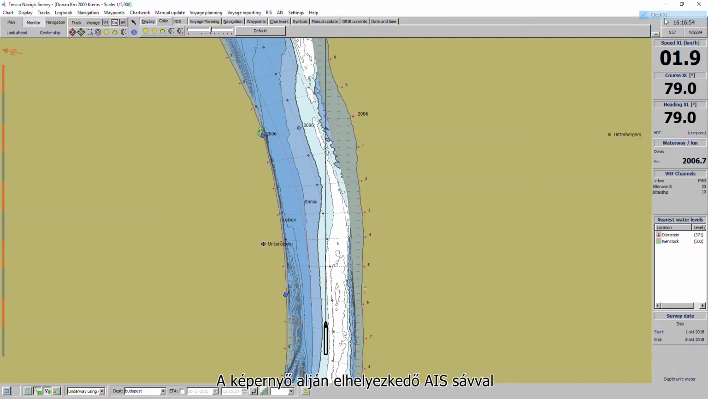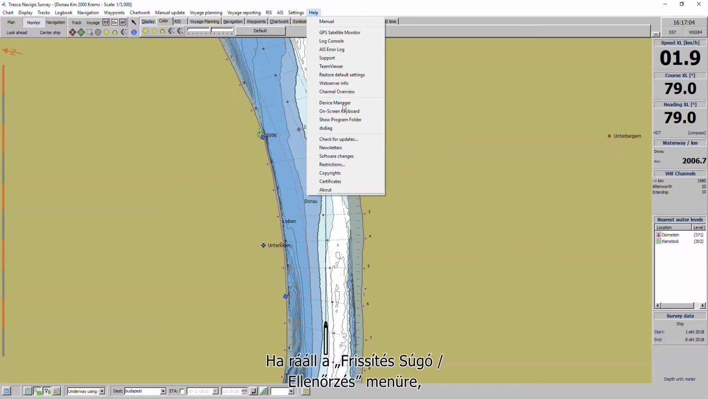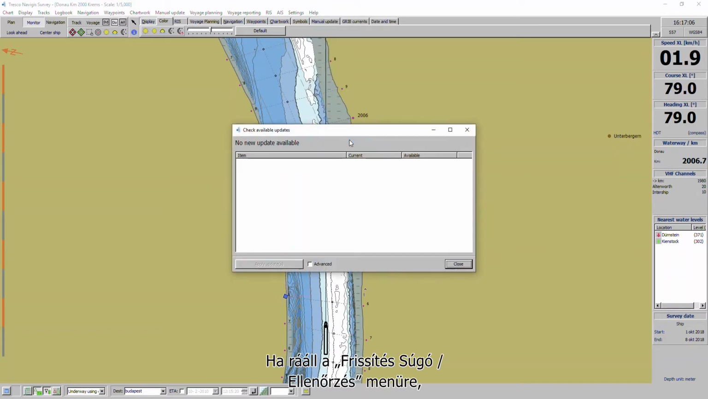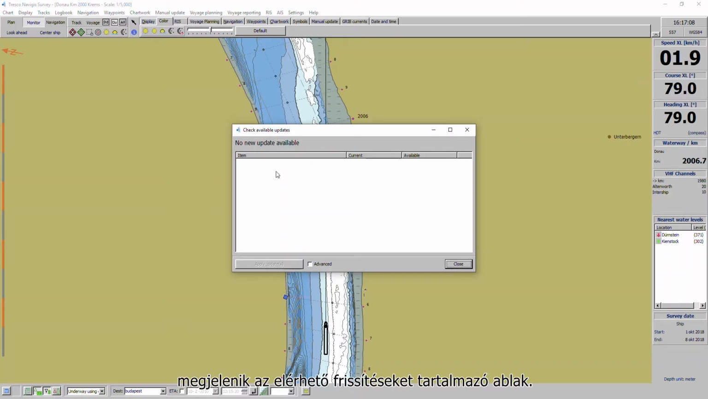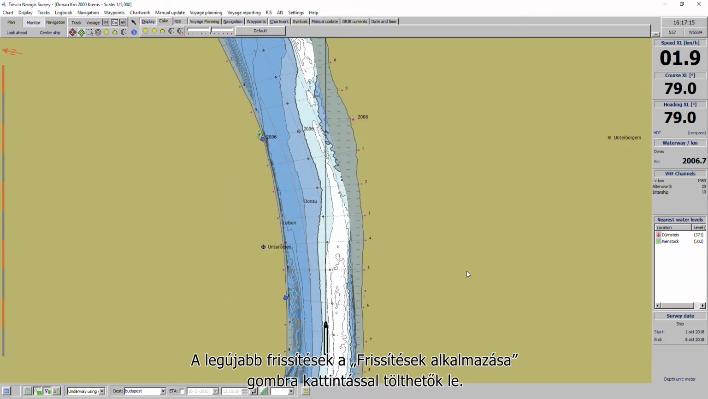The AIS bar located at the bottom of the screen allows you to configure the AIS transponder on board. It is possible to update the program and charts via the internet. When you go in the menu to Help, Check for Updates, a window will appear with a list of available updates. When you click on the Apply Updates button, the newest update will be downloaded.